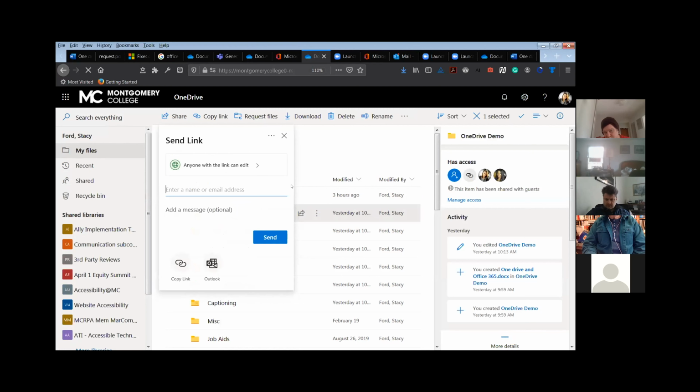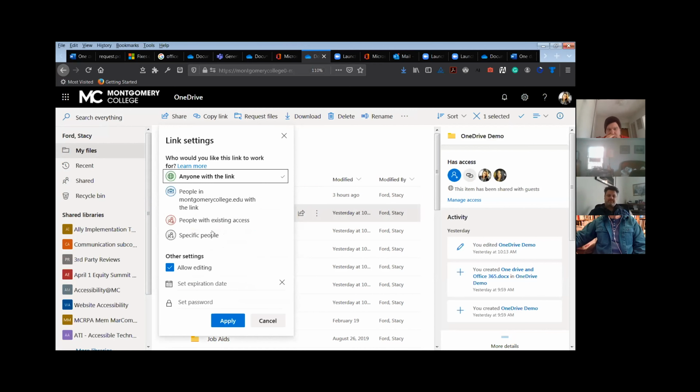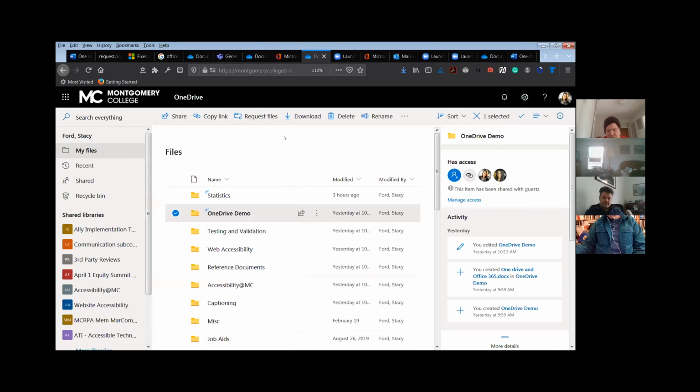If I go to share, I'm going to see a pop-up window. Now this pop-up window has a few options within it. As you can tell, the default is anyone with the link can edit. So here are the different ways you can give it to people. Anybody with the link can edit. People in just the Montgomery College EDU with the link. People with existing access, or very specific people. And if you don't want anybody to edit it, then you just unclick allow editing. Now let's say that you only want to open up files for a certain period of time. It also has the ability to set an expiration date. So that is some of the features within Share.